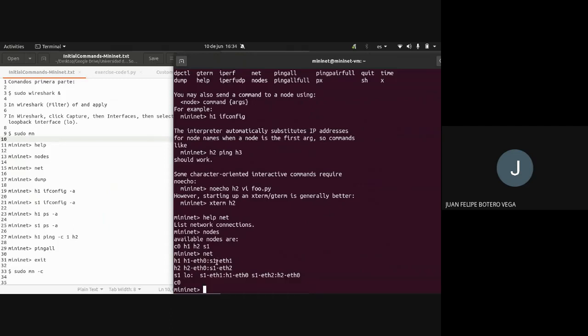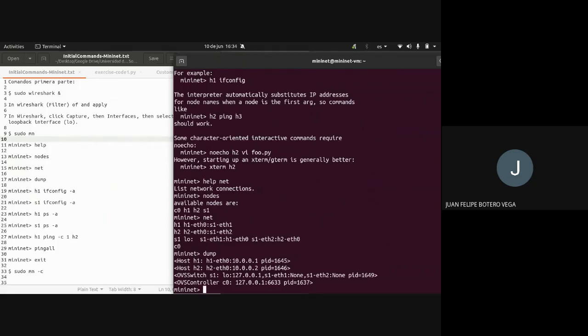So the net command shows you how the different nodes of the topology are connected. You can use the command dump that will show you more information about each node. For instance, host 1 is a host, has one interface eth0 with this IP 10.0.0.1, and the process ID, which is the process of the container actually. Same for host 2.